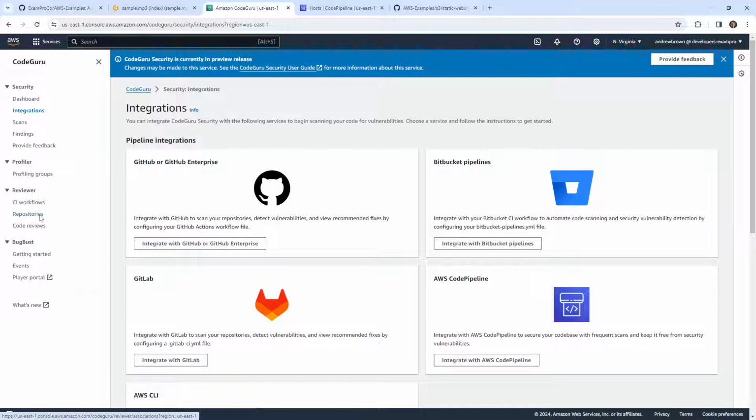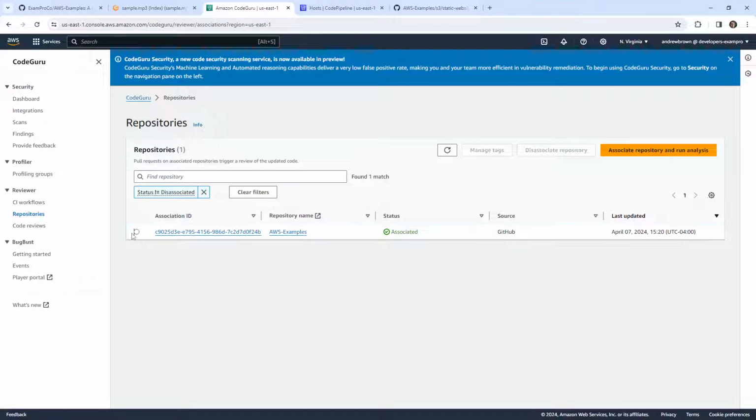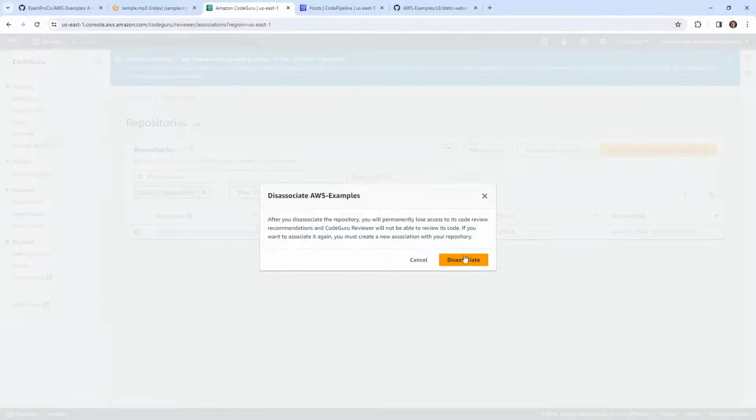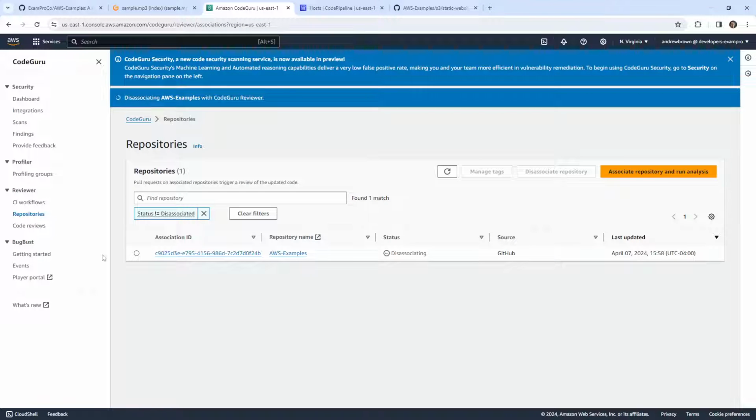I'm going to go ahead and delete the repo. Okay, just disassociate the repo. And I guess it just hangs around here.